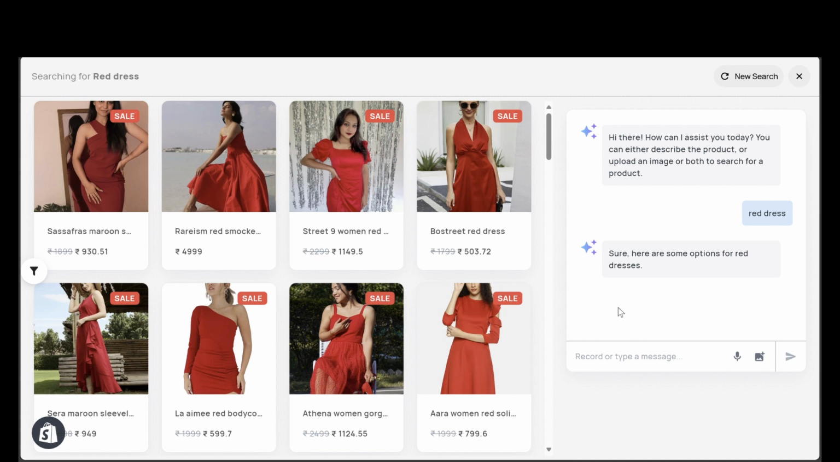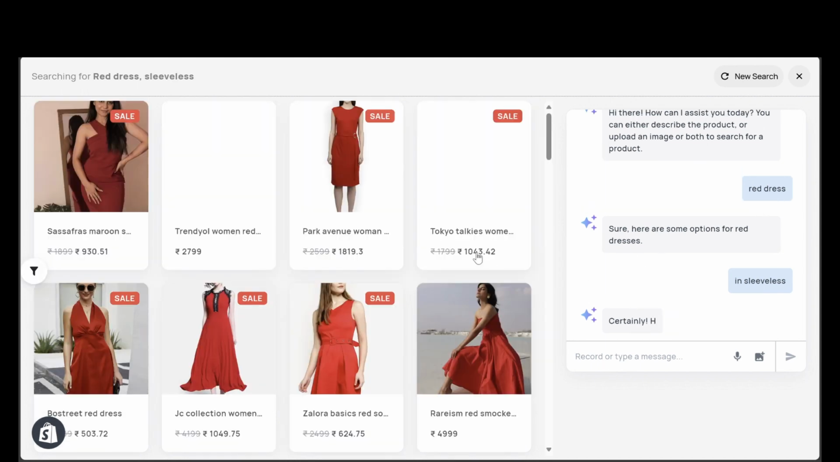The beauty of DeepSearch is since it's AI powered and it's multimodal, which essentially means that I can describe in text what I'm looking for and it will look into the images and search for it. Now let's say I want something in full sleeve, sleeveless. So now it's going to look for red dresses in sleeveless.